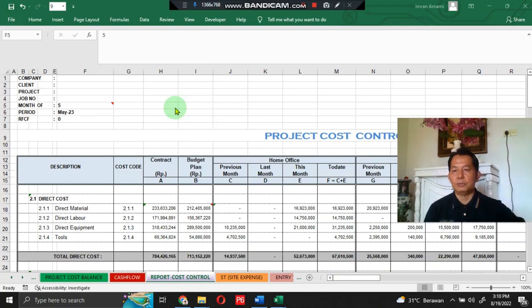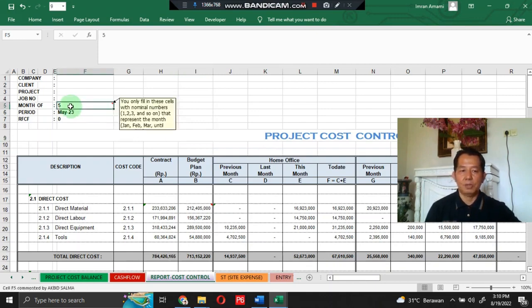I would like to inform you of the uniqueness of this project cost program, especially in the project cost control report in the month of section. If you want to know expenditure in previous months, because all transaction data in this project cost program is input only until May, you have 4 months under May as your previous months. This is just purposive samples.